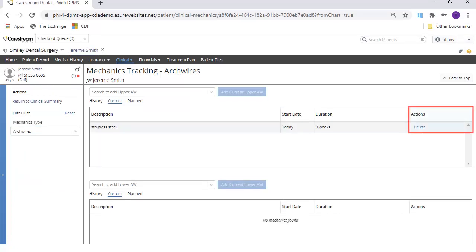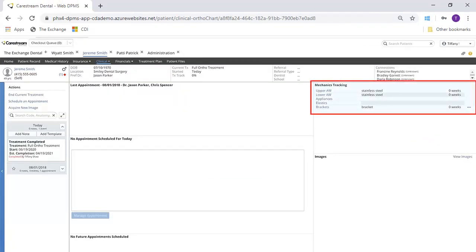You are not able to complete treatment on the day it was added. After a day has passed, the Complete option will appear. Completed treatment is moved under the History tab. The Clinical Orthodontic Summary window is updated with the mechanics information.